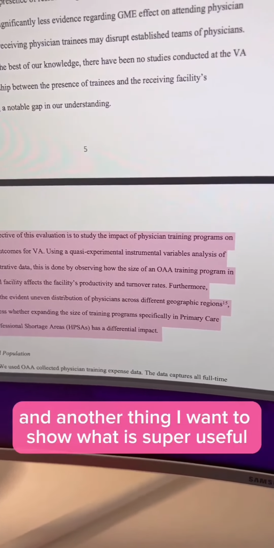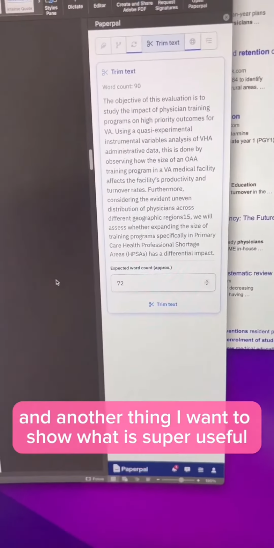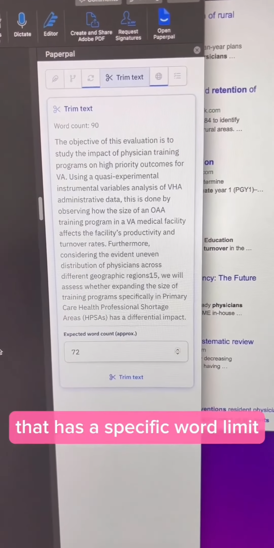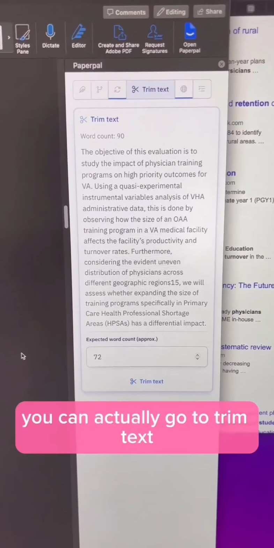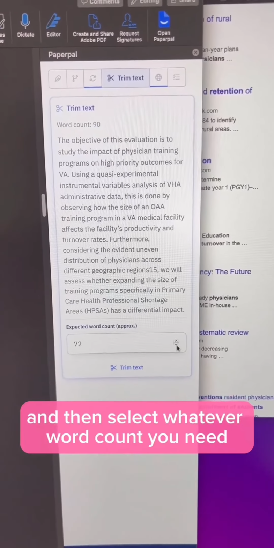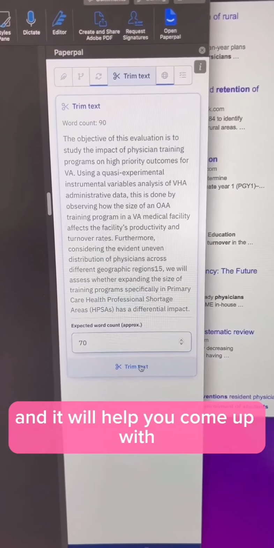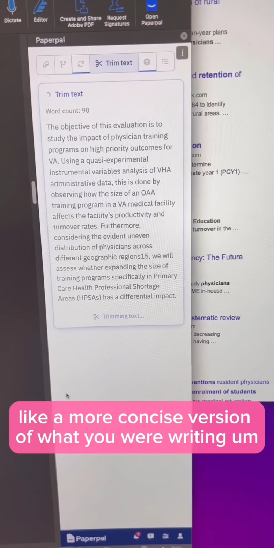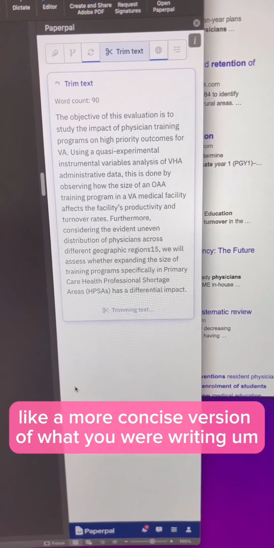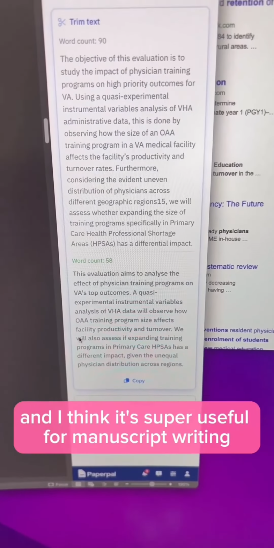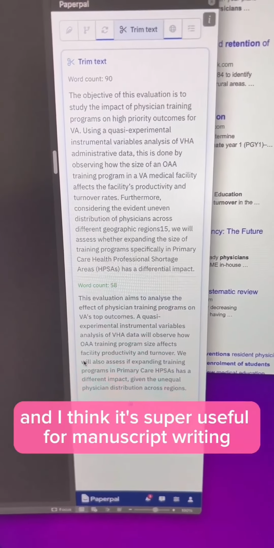And another thing I want to show that is super useful when you're working on a manuscript that has a specific word limit, like most do. You can actually go to trim text and then select whatever word count you need, and it will help you come up with a more concise version of what you were writing. And I think it's super useful for manuscript writing.